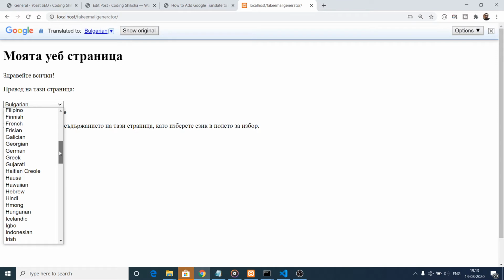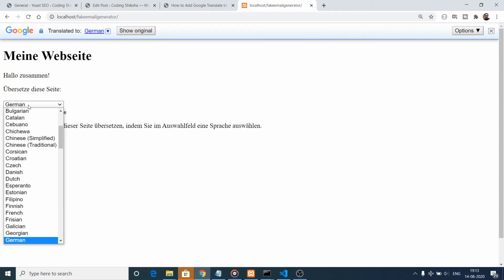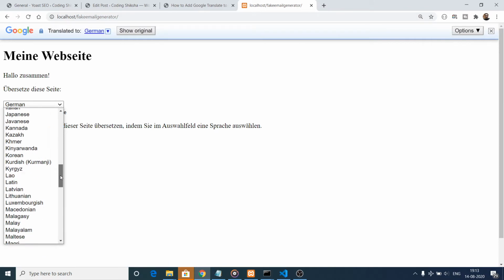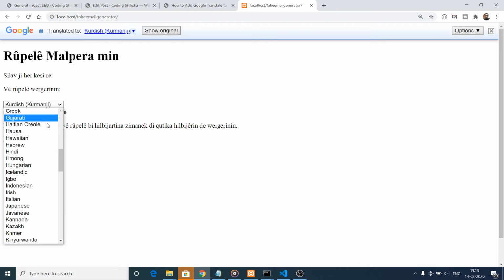If you want to target multiple users from multiple countries, this will be a great tactic that you can use inside your search engine optimization as well, to target multiple countries with your website. This will highly boost your website traffic as well. So I highly recommend that you add this Google Translate to any sort of PHP website or any sort of non-WordPress website. You can see that it is compatible with each and every language.